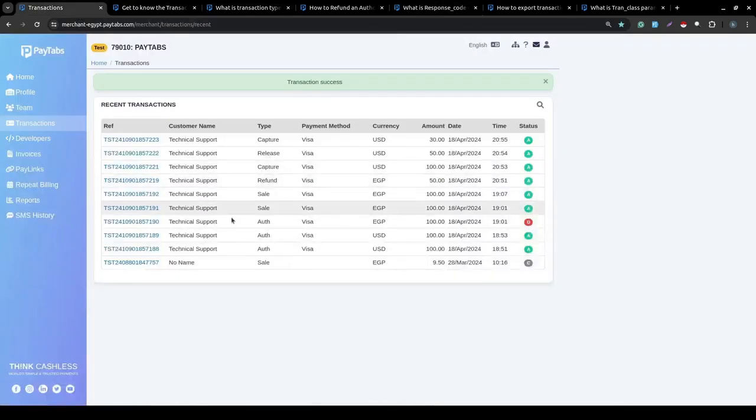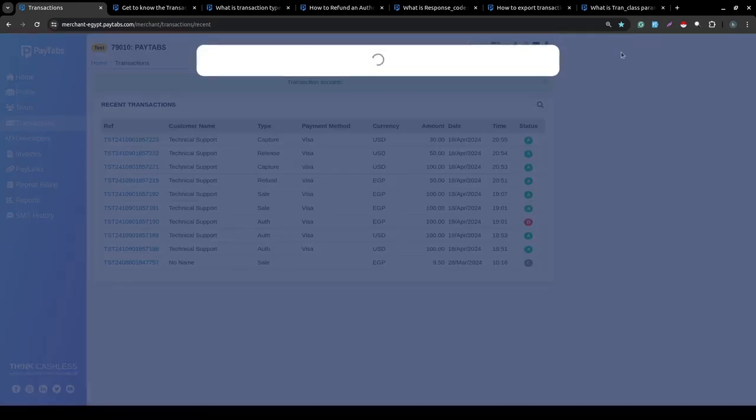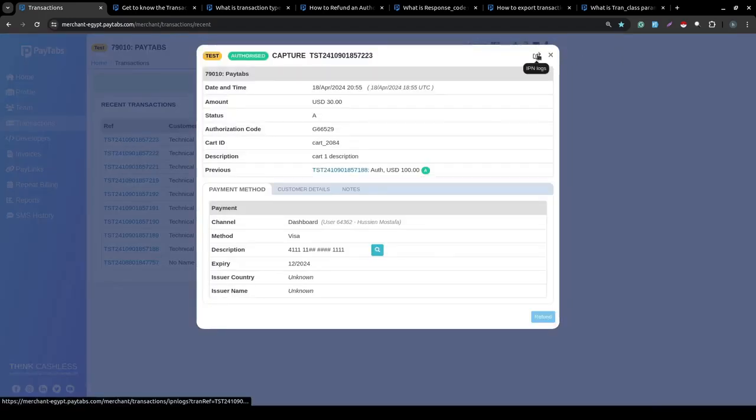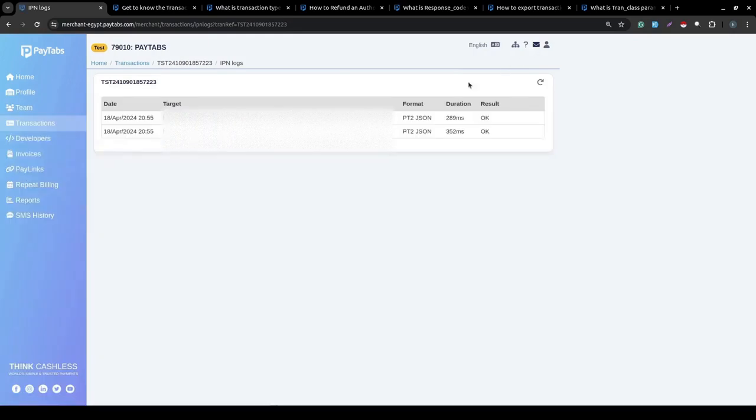For the IPN logs, we have a fully dedicated solution article about IPNs and how we can configure an IPN. What we just want to learn in this video is this simple button over here called IPN logs, which contains all the IPNs that were triggered containing this transaction's details and the result for it.